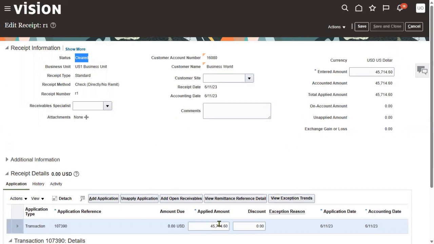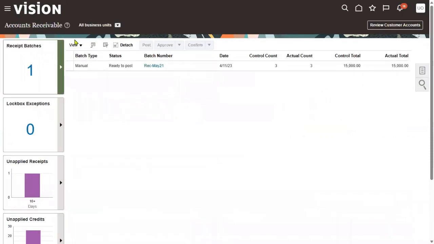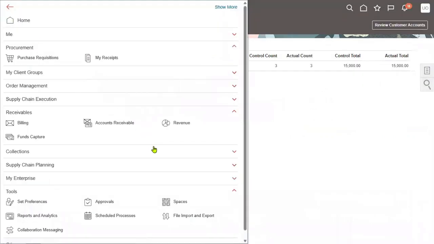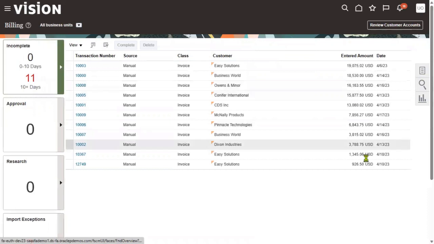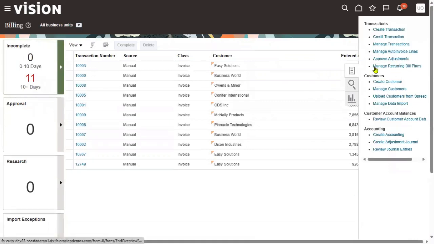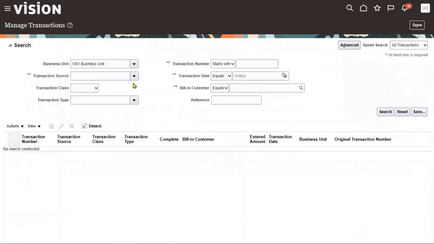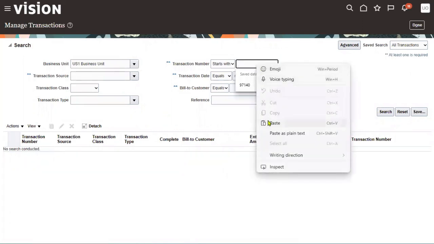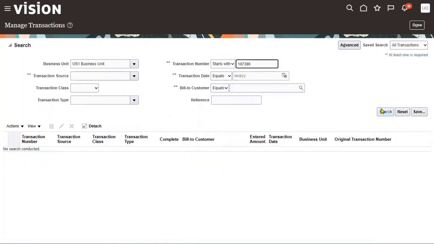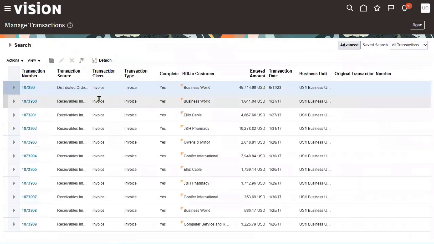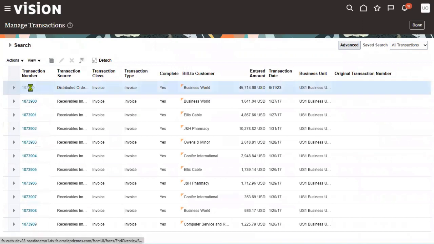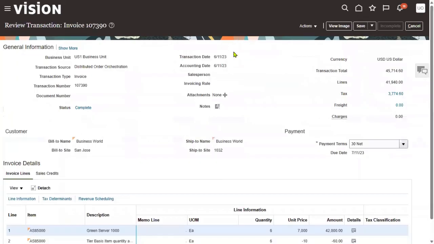Now we have received the full amount from the customer. Let me check the invoice status. Go back to the billing option. Now we are searching for the invoice status. Go to the task list, manage transactions. Search for the invoice we have created by transaction number, and click the search button. I want to know how much payment we have received from the customer, what the balance is, and the receipt amount.